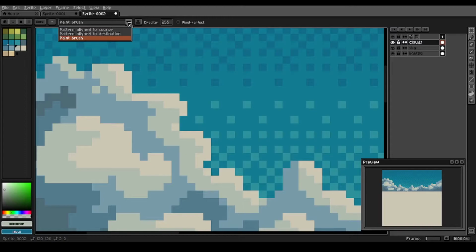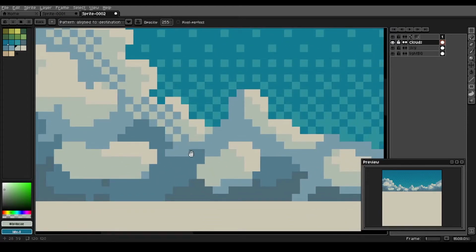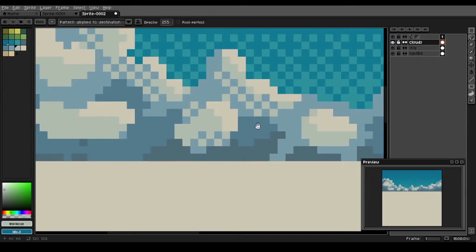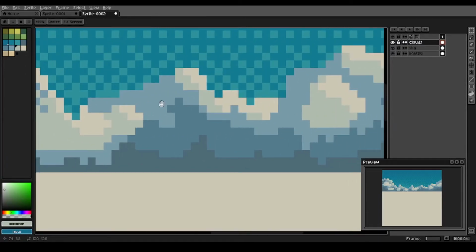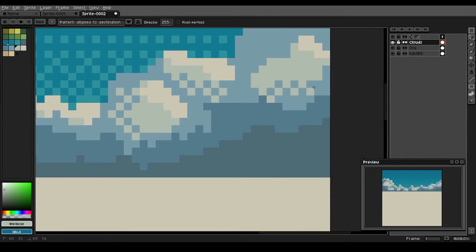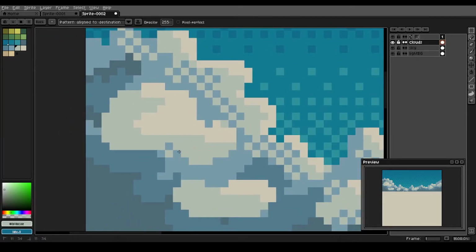Now we want to make sure that our brush is aligned to source, or actually aligned to destination. I think it's going to work better. Then we can just kind of blend these shapes together here. You don't have to go too crazy on this. Some hard edges are good too. Okay, that looks good there.